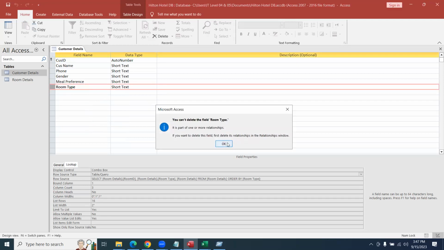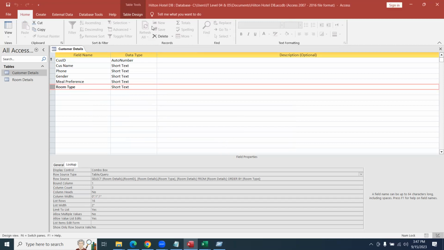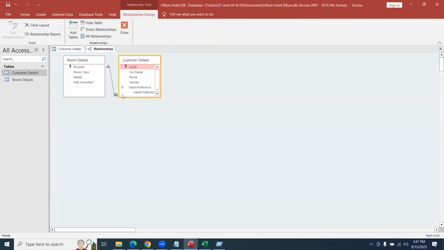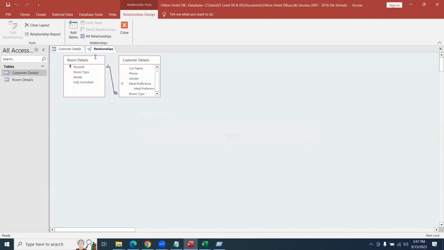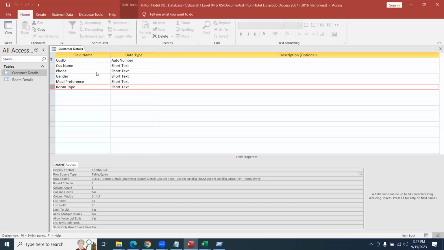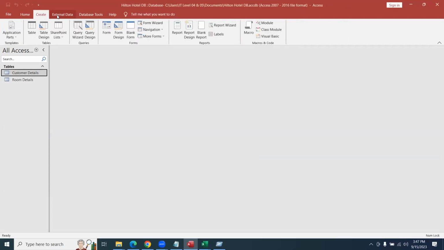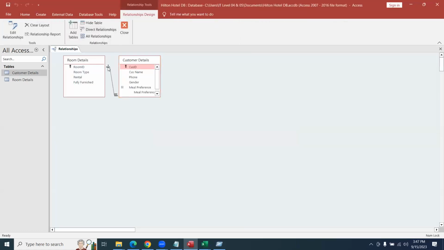Cannot. It already has a relationship. See? So you can't delete the field type. It's part of one or more relationships. That's why I'm going here to the relationships. I just want to delete the relationships between these. I have to select it and delete. The database engine couldn't close because it's already opened by another person, so you have to close it first. Then go to database relationships. Here we have the relationships, and then delete it.